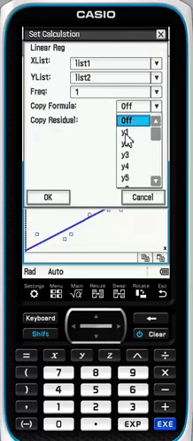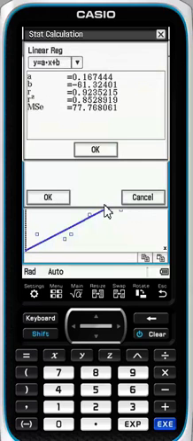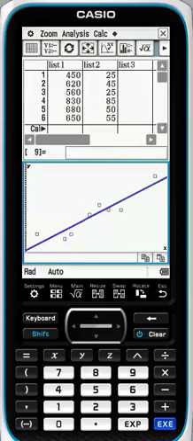So now we'll go back and we'll do this again, and this time I'm going to copy the formula and I'm going to copy it to Y1. You can copy it wherever you like, but that's one of the graphing functions. Tap OK, and we can see that our equation is what's on the vertical axis, Y, is 0.167 times horizontal axis, which was the rainfall, plus B, which is minus 61. Okay, so there we have our equation.